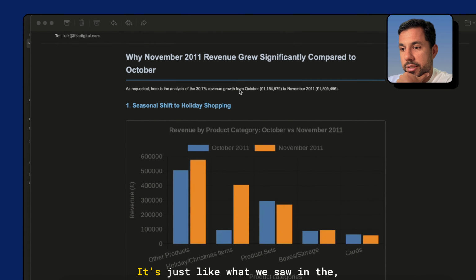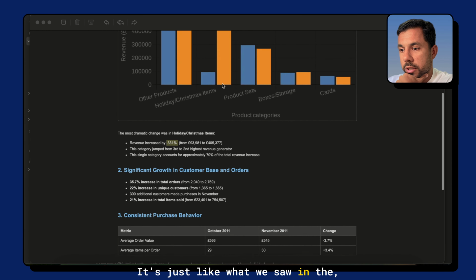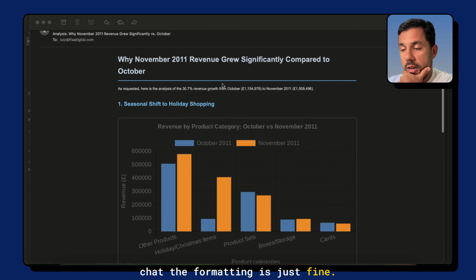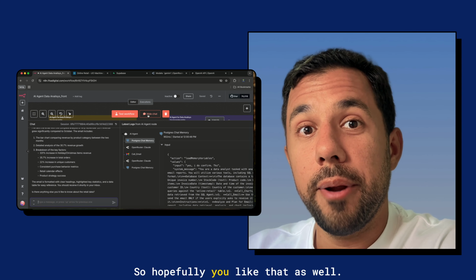Here it is. It's just like what we saw in the chat. The formatting is just fine. Kudos. It's working. So hopefully you like that as well.